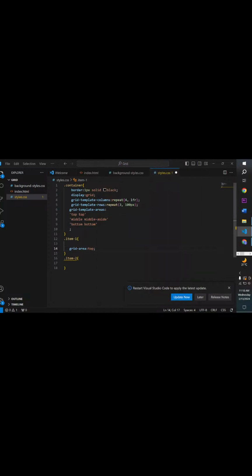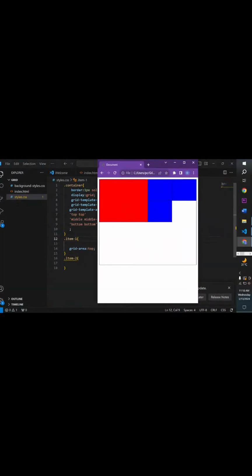Okay, I have not saved my code. Come on, we need to learn that. If I reload it, you can see that item one should fill the top array. If I didn't do anything wrong, it should fit the top array. Let me try making item one. Let me put these ones at their side.